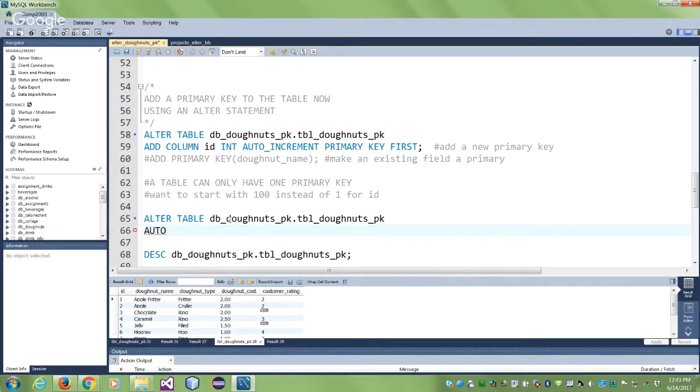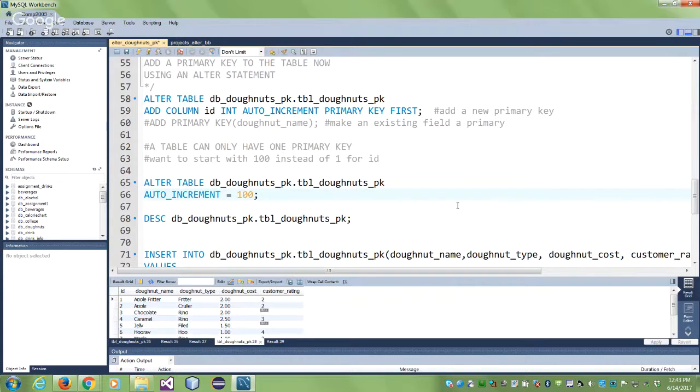Oh, I forgot my underscore. AUTO_INCREMENT is equal to, where do we want to start? 100. You could do that too. So it won't start with the default 1, it will start with 100.